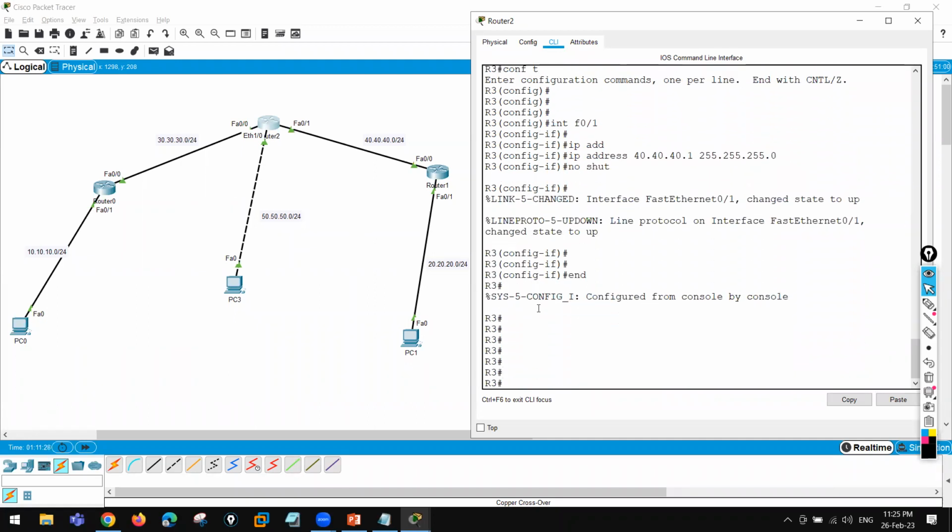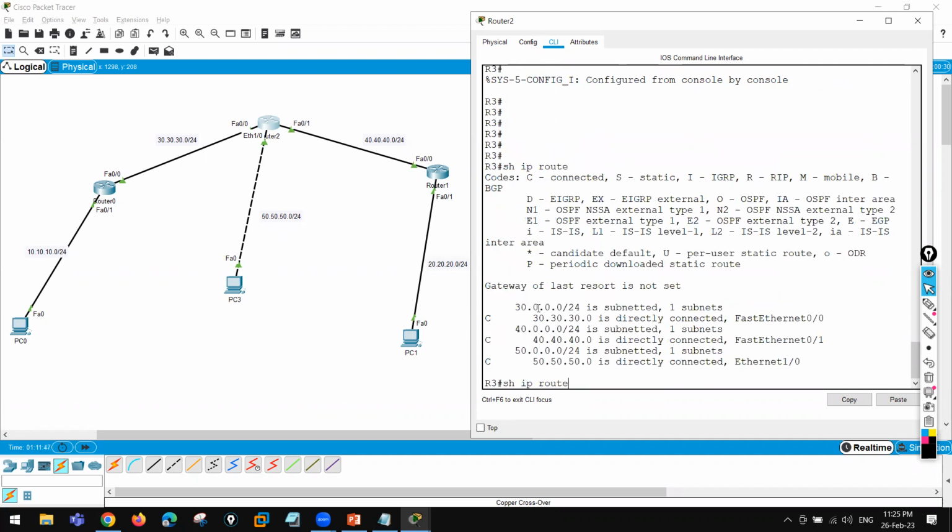Now let me tell you one shortcut. Let's say I have written show IP route. If I press Control U, the entire line would be erased. So this is a keyboard shortcut. If I do Control U, everything is gone. Now if I press Control A, my cursor will come to the beginning. You see, it is at the end now; if I do Control A, it is here. If I do Control E, it will go to the end. If I do Control U, it will erase everything.